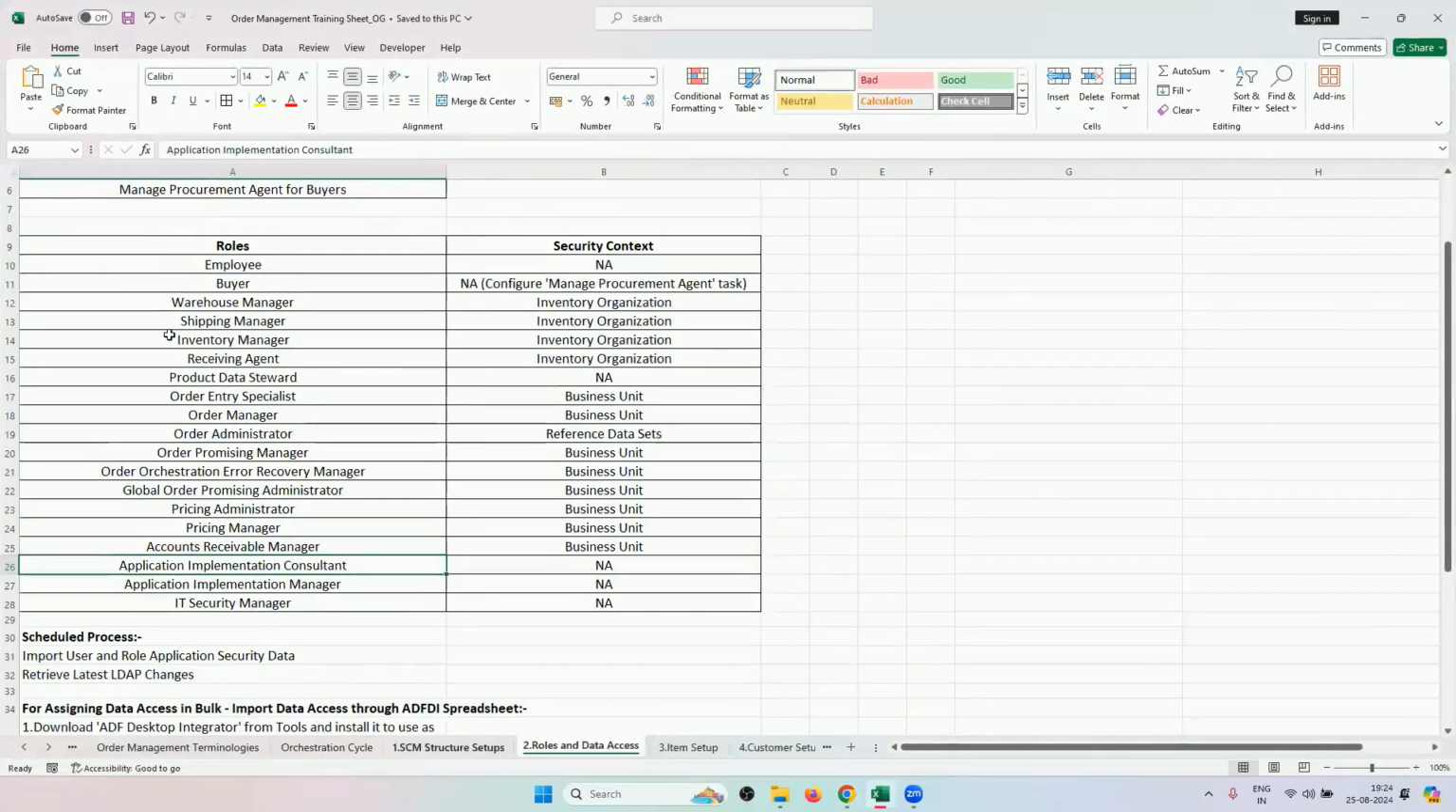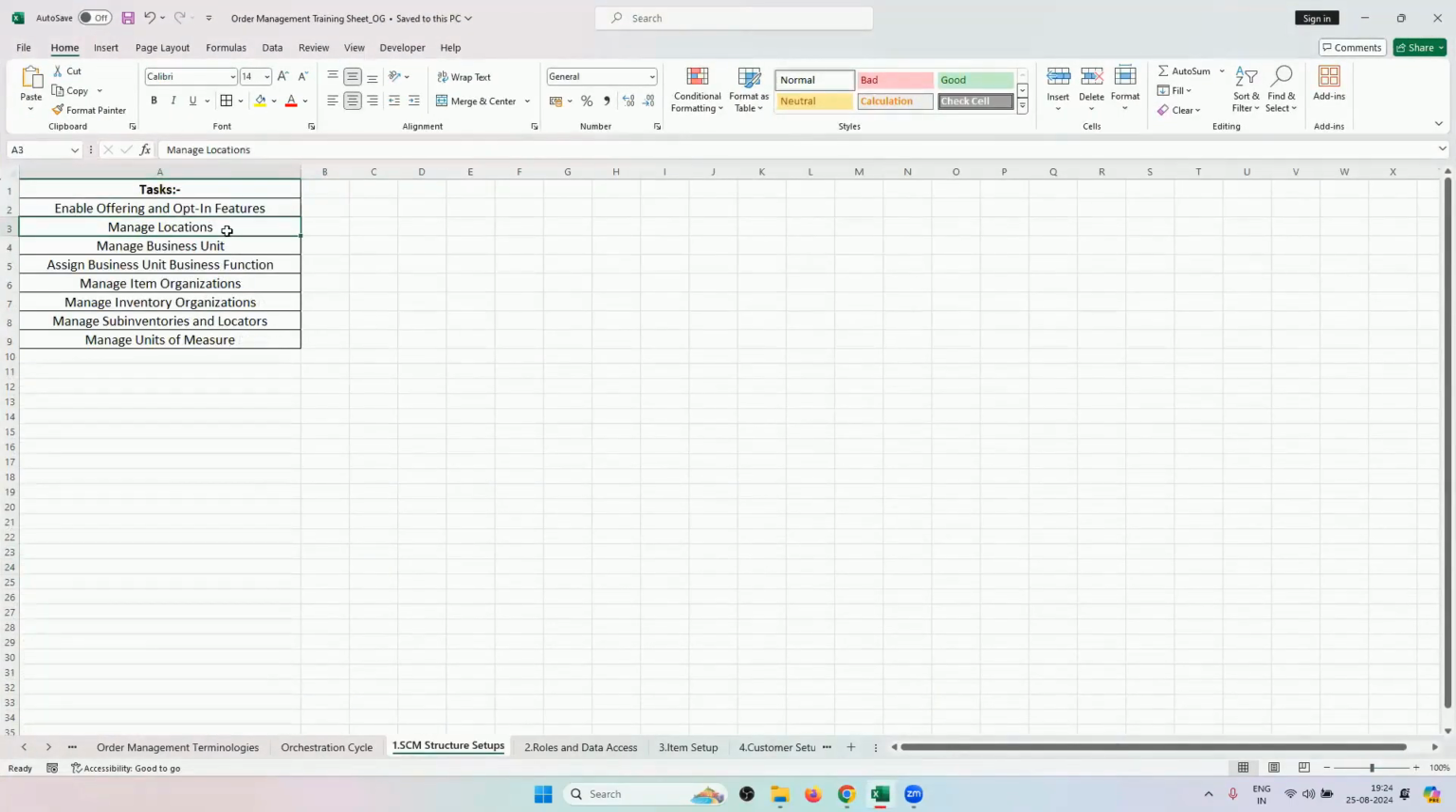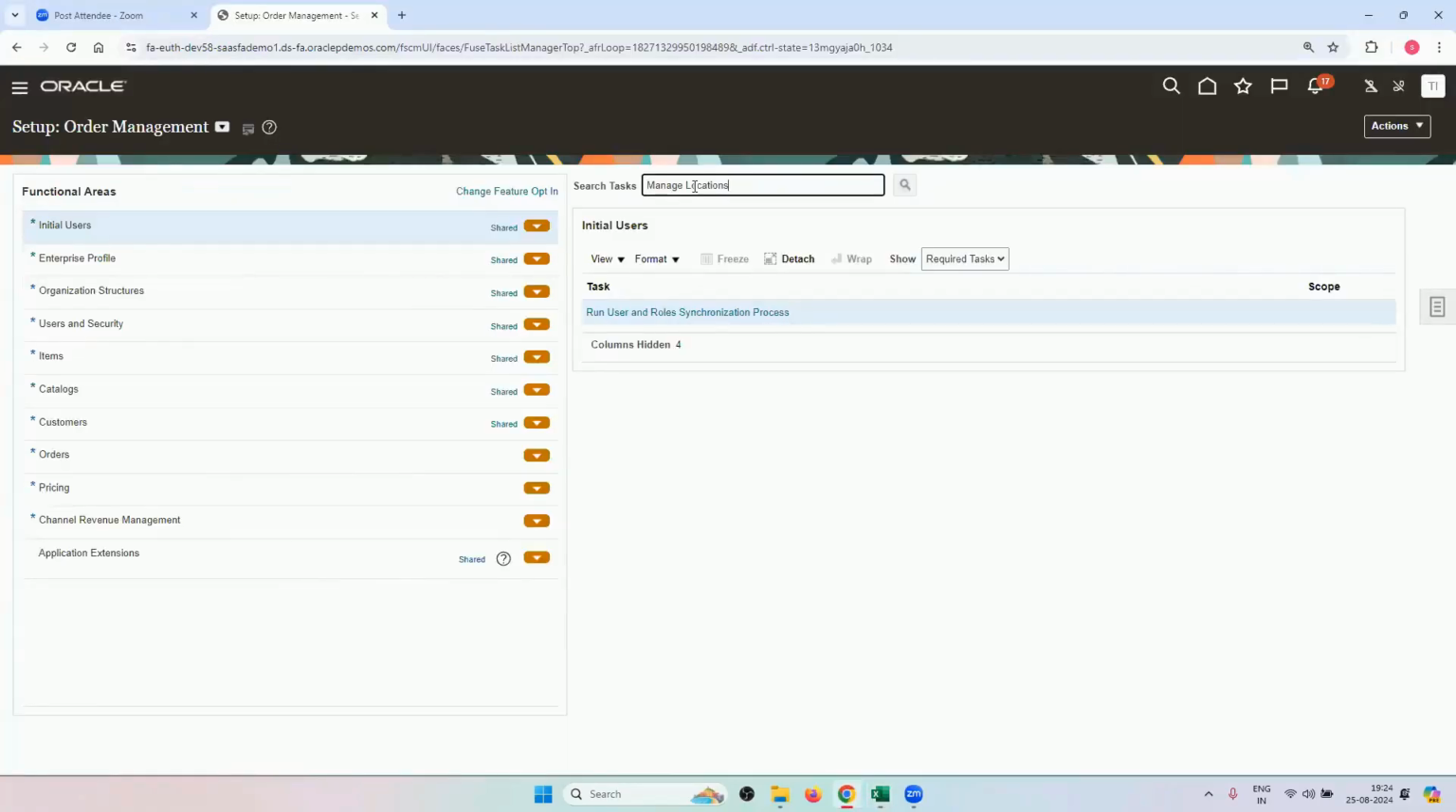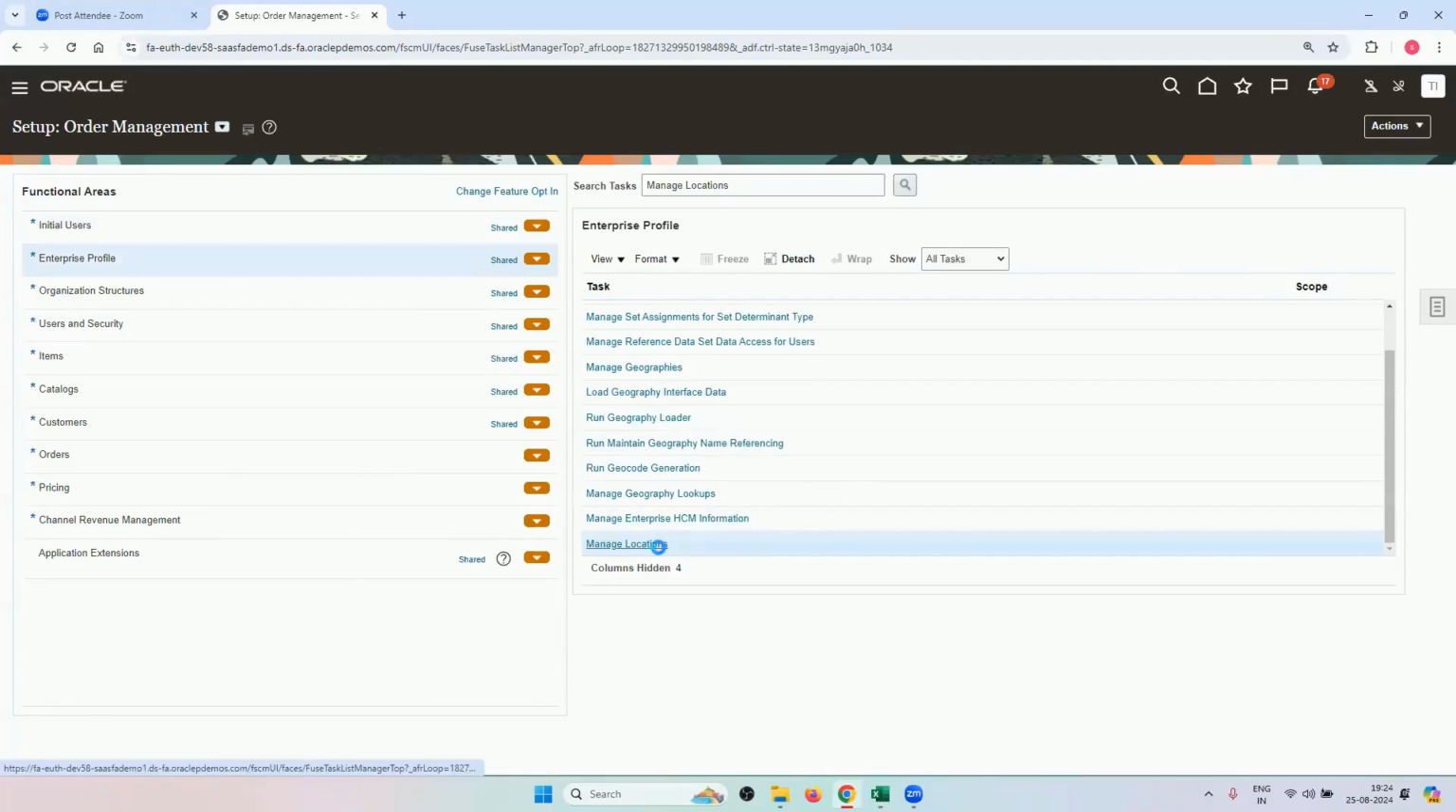Where is my structure here? Now the second task: Manage Locations. Everything has a location, right? Your business unit is situated somewhere, your inventory organization is situated somewhere. So the second task any SCM person has to do is create locations. Sometimes it is created by the HCM team, the Human Capital Management team, or by the finance team, but I will show you nevertheless how you can create locations. This is the second step in the SCM structure. Click Manage Locations.